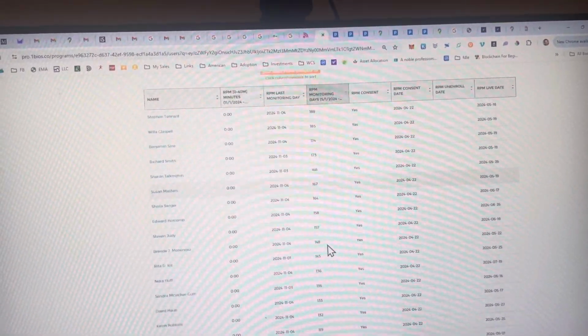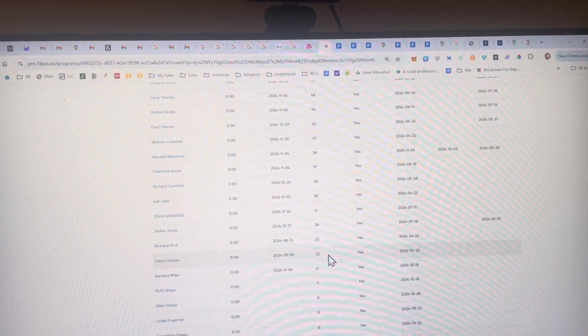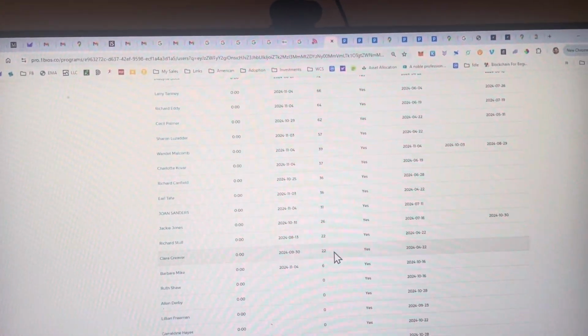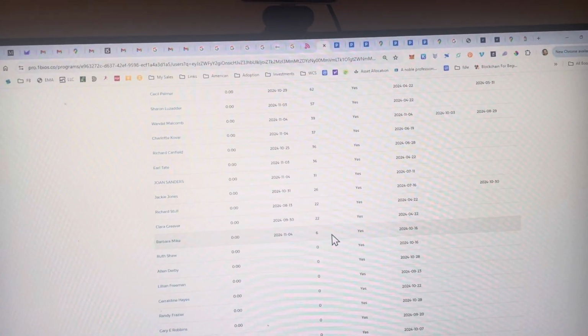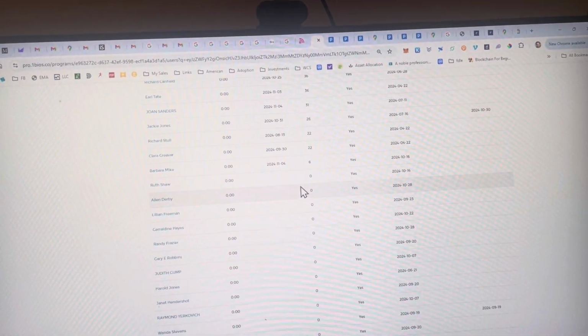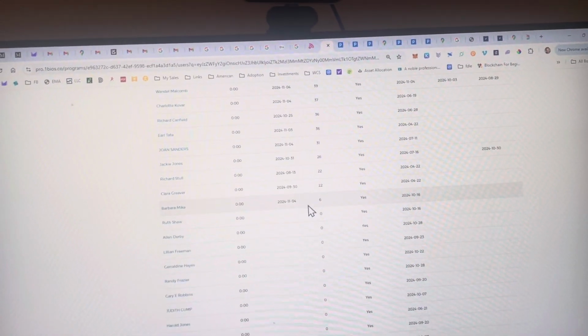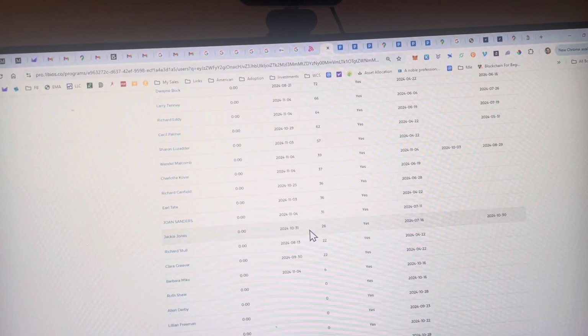So if we continue to scroll down here, I think I counted, you can check my math, but we got about 45 active patients and the rest are inactive. So these folks down here should not be charged for a device. My suspicion is that they are.